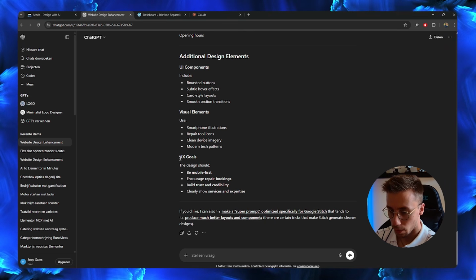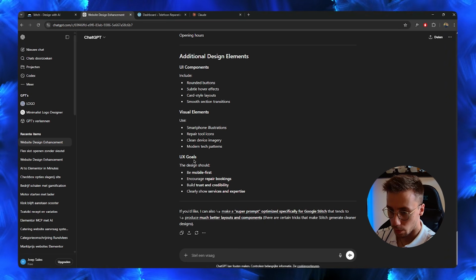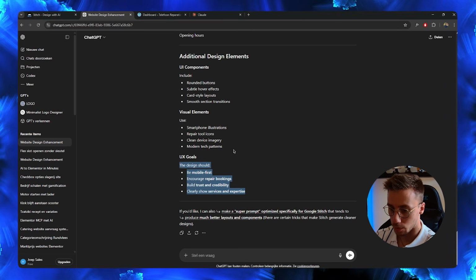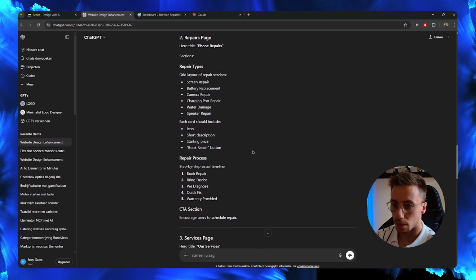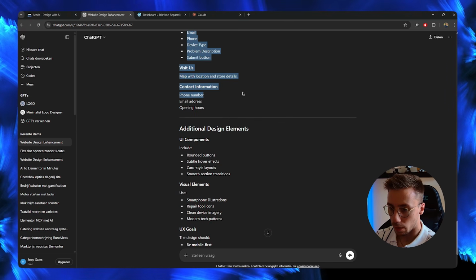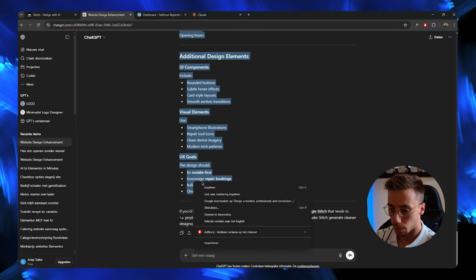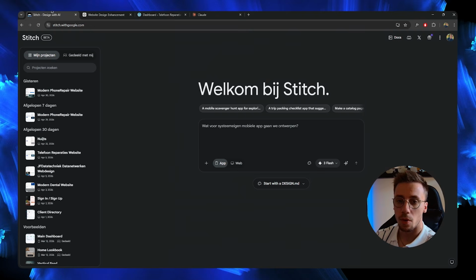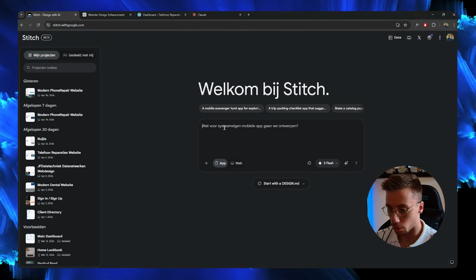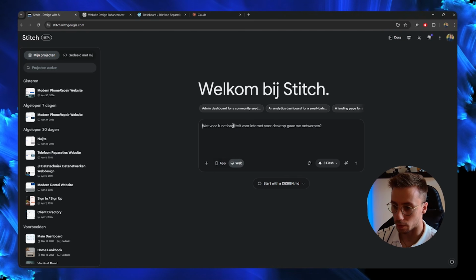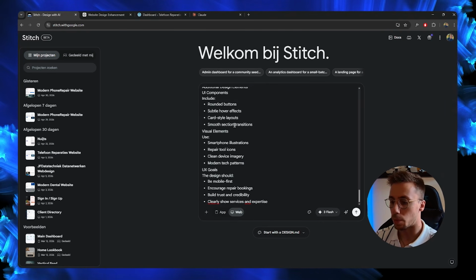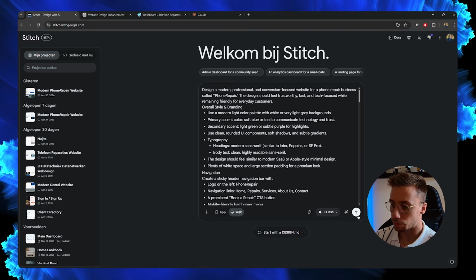There we go. And I'm just going to copy the entire prompt. So let's start from the top and let's just copy everything in. I'm going to go over to Google Stitch and I'm going to make sure that you select web in here because we're creating a web app. And I'm going to put in the entire prompt here.